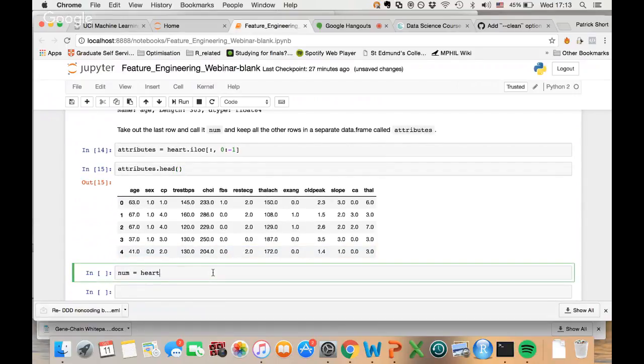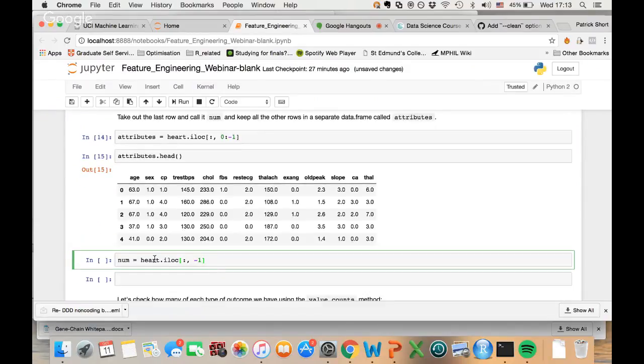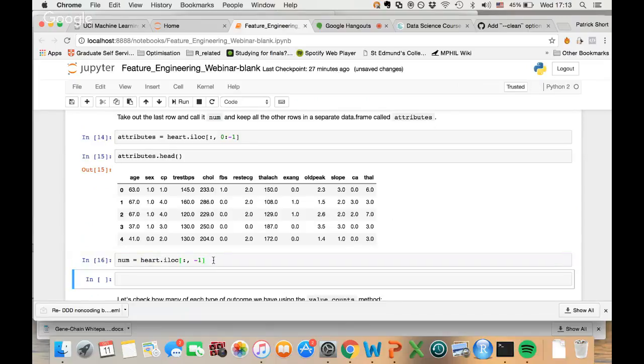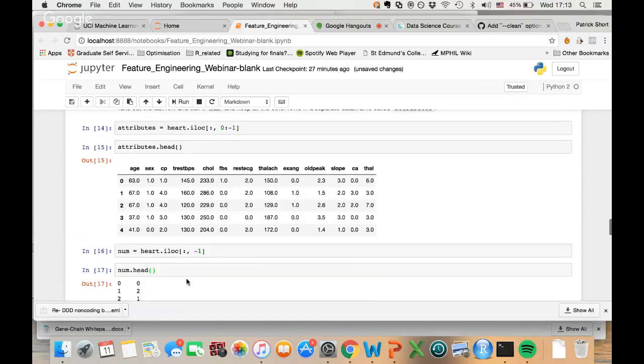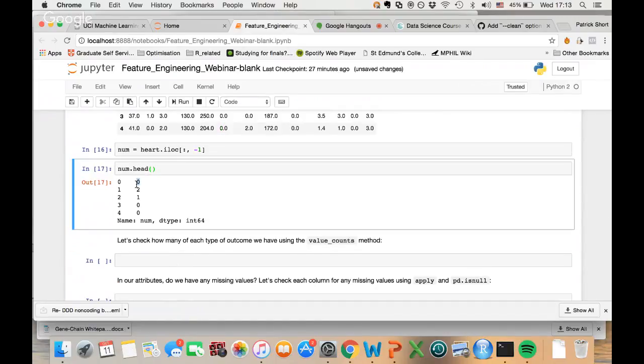And we're not really going to use this one today, but let's just take out the last column of the original data frame, which is num. We can take a look at that one as well. It's probably going to print in that funny way like before, yeah. But as you can see, it's just the last column here, 2, 1.